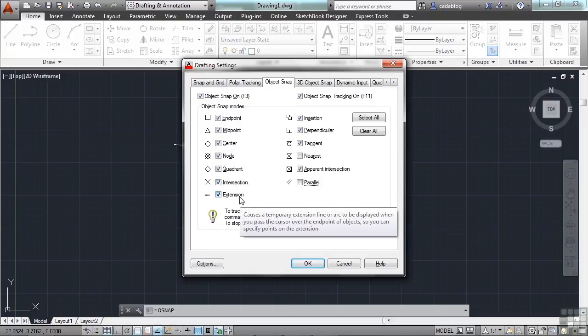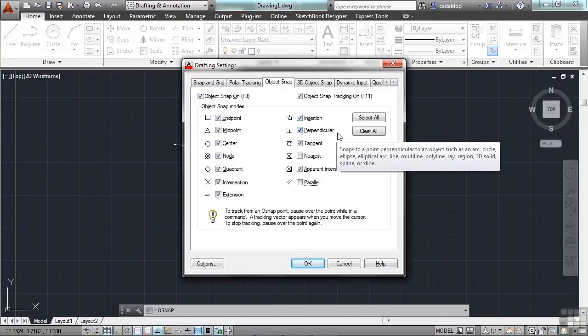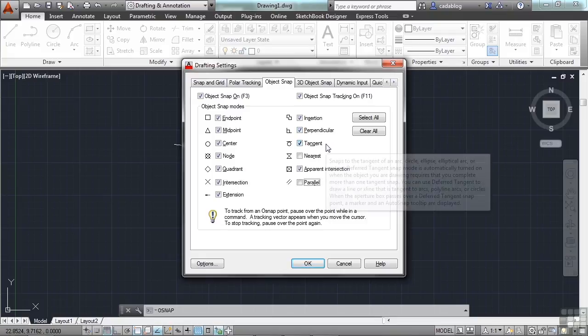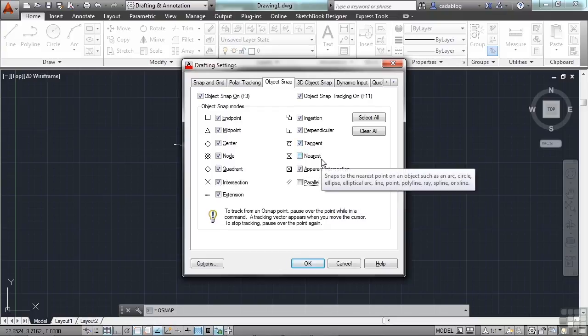An extension will cause a temporary extension of a line or arc so you can continue on its pathway, and then it will take you to some other point. Insertion is if you have a block that has an insertion point, and it will snap right to that point. Perpendicular is very useful. It will bring something perpendicular to another object. Tangent will draw a tangent line to an arc or a circle. The nearest will pick any point on an object that your crosshairs are nearest to when you click your mouse. That can be very dangerous because you don't know exactly where it's going.